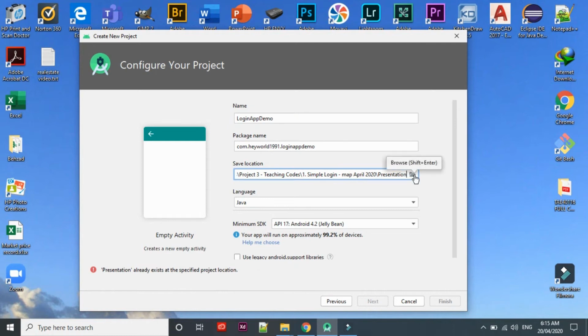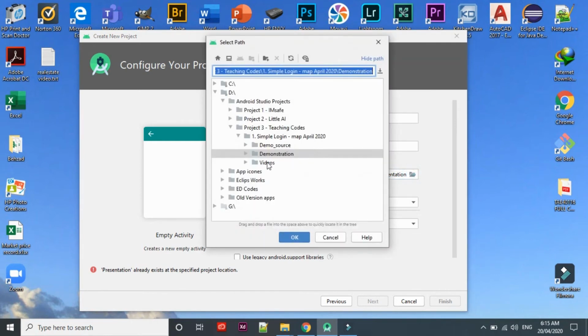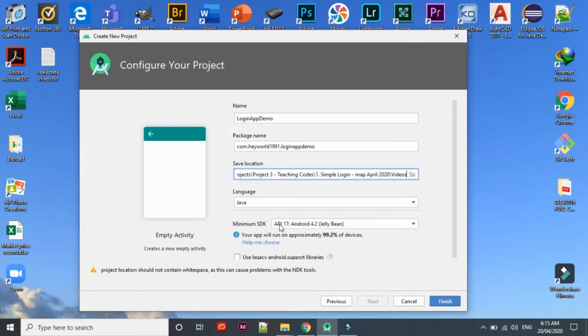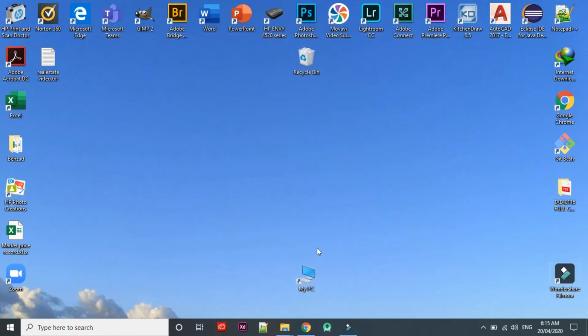I've already set up the location of my presentation, so I chose it. Click OK. I already set it up as 17. 17 is quite a low API, but it will be used by almost 99% of Android devices. So everything's ready. Just click on finish and wait for our project to be built.